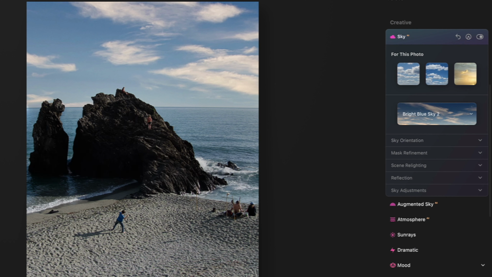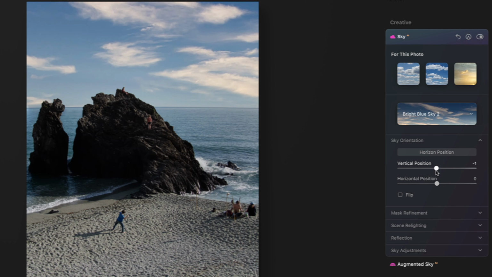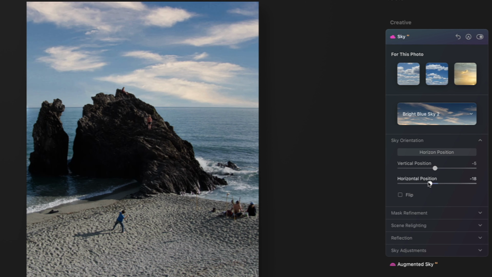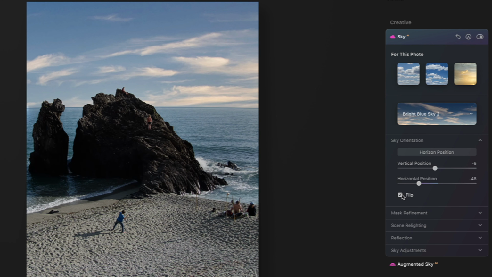But the software lets you play with a lot more options than this. You can play with the sky orientation, so maybe you don't really like how the clouds are positioned. You have a lot of flexibility on how to do this vertically or horizontally. Maybe you want this look over here. Maybe you want to flip it. No, I don't like that.